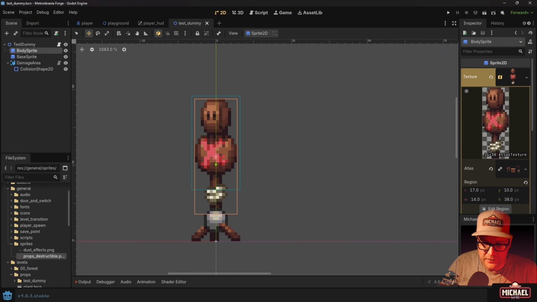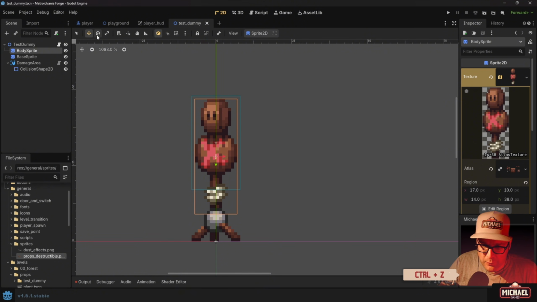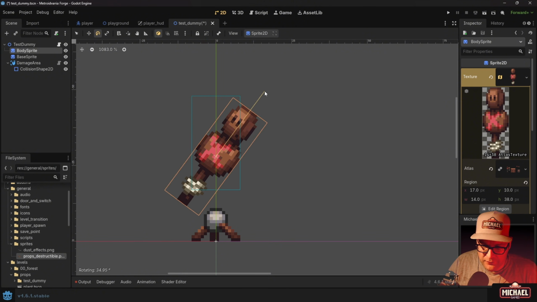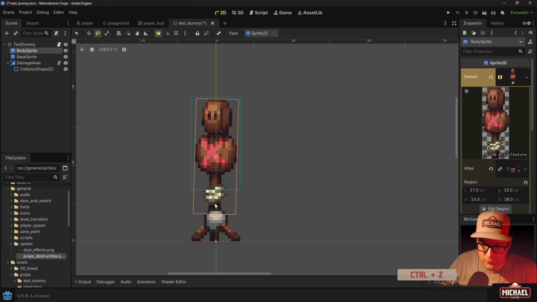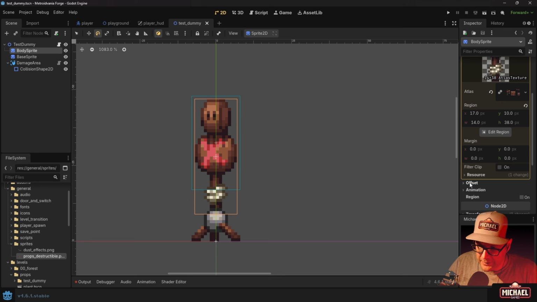I do want to change this, I think, because what we're going to do is add a script so that when we hit it, we can make him wobble. But if we wobble him currently by rotating, which is the simple way, you can see he's going to rotate right here on his center, okay? But that's not good. We want him to rotate based off the bottom of his sprite. So we can adjust that by coming to our sprite here and coming to offset.